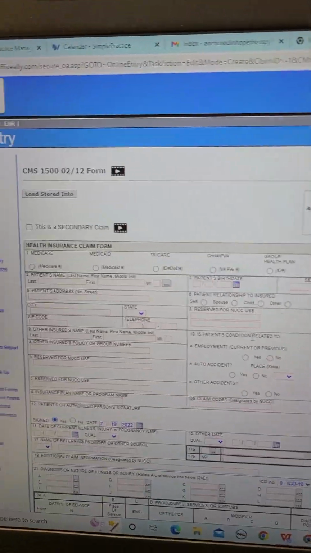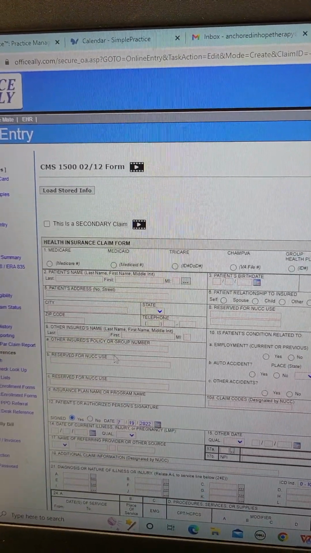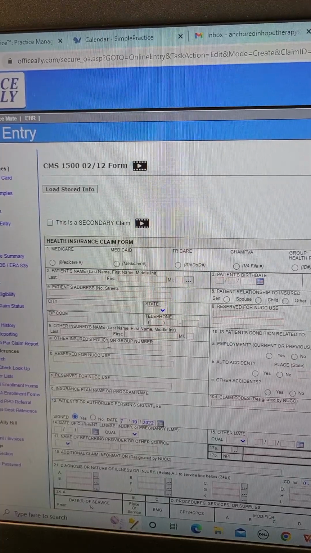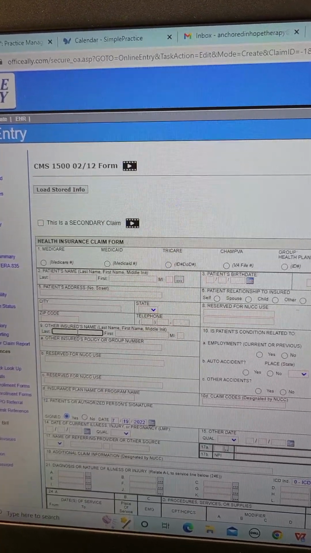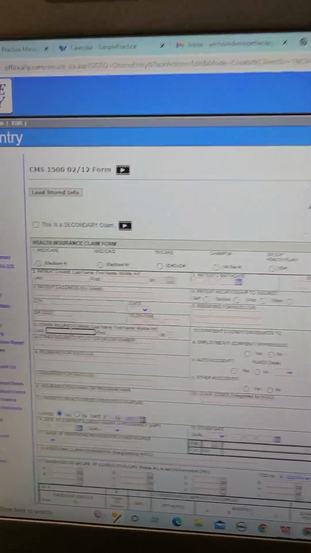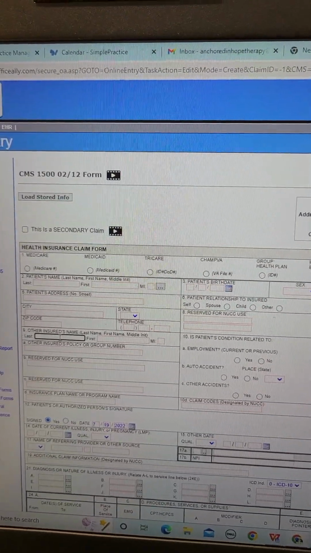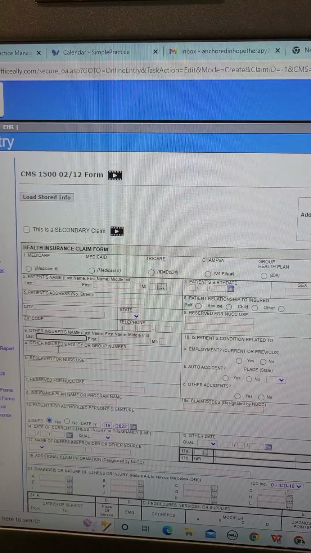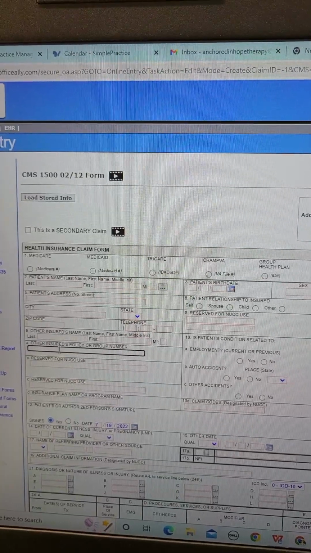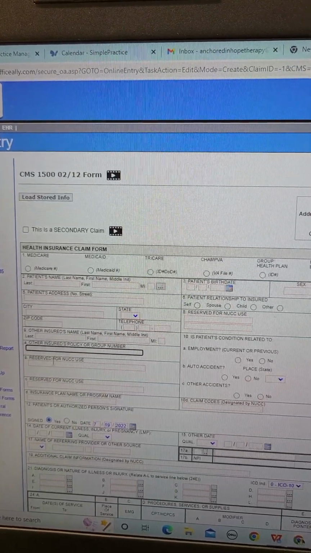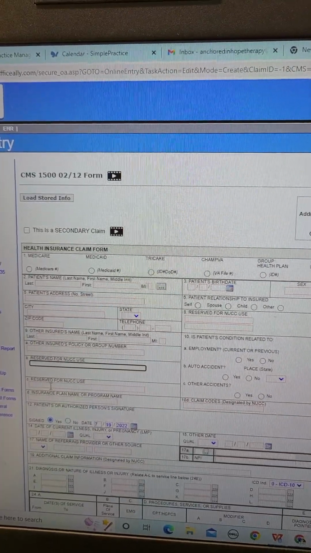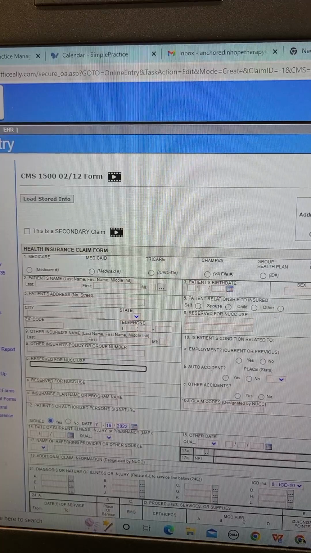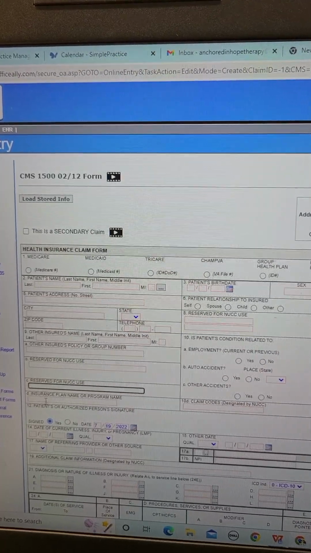You then go back to this side, and the insured name, so this is assuming that if it's a spouse or something that's insured and not your actual patient, then that's what you would fill in here. You then have the insured policies or group number, and then you have this one, which is not something you have to worry about. I honestly don't know what it is, but I just know that I never use it. And then we have the insurance plan name or program name.